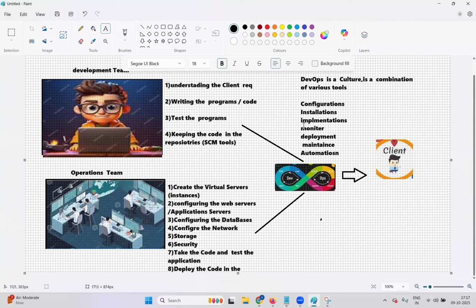We are going to install, configure, and do the implementations, all for the deployment. Once you deploy the application, you have to monitor and maintain your application. In case you need any automations, yes, we need to implement the automations also. So it's a complete package. Whatever is needed for the production environment, you will be learning with this DevOps, and we are going to learn each and every part of it in our training classes.